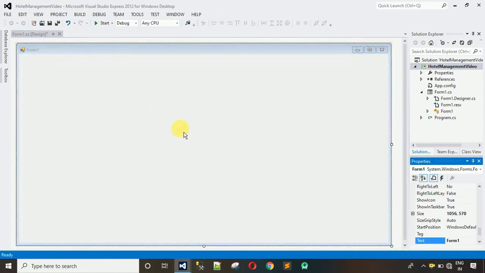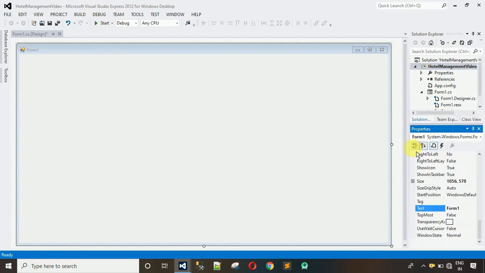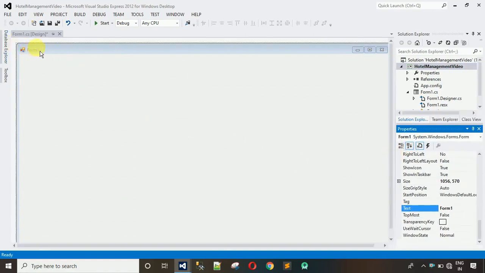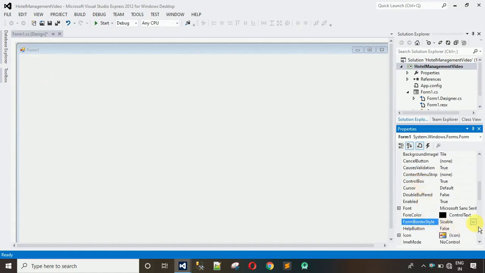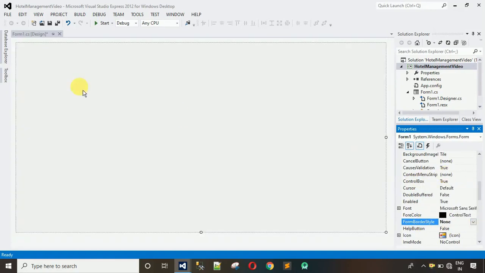Right click and go to properties, and the first thing I want is to remove these control boxes, actually the border of this form. So how to do that? For that, search for form border. Here you can see this form border style. Change this from sizable to none, and here you can observe the border is now removed.